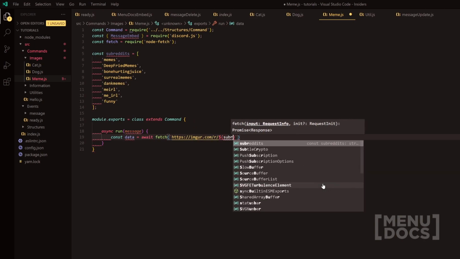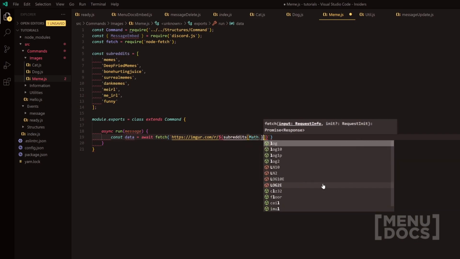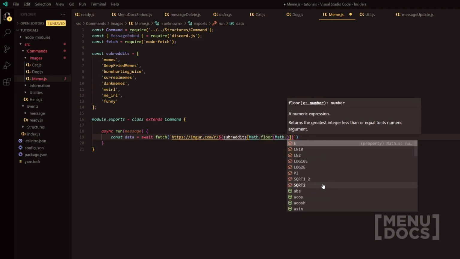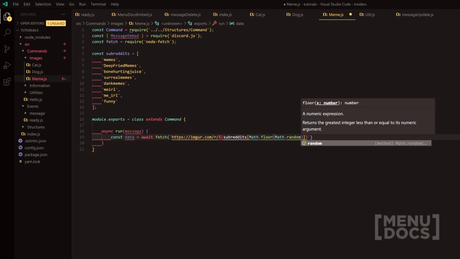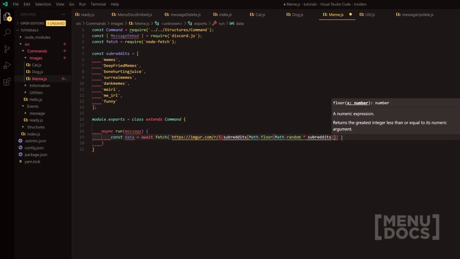https://imgur.com/r/, and this is where we come in with our subreddits. And inside here, we're going to do Math.floor, if I can spell floor right. And then Math.random, and this should get a random element from the array here. You can take this same method and use it in the automatic status change to randomize the picks instead of having them go step by step. After this, we'll do /hot.json.